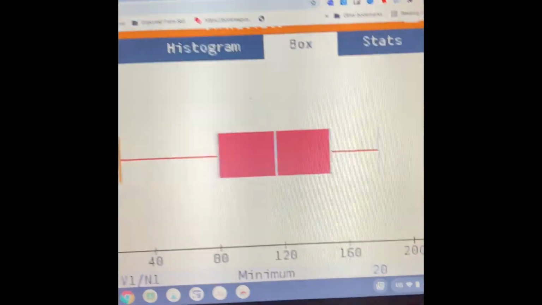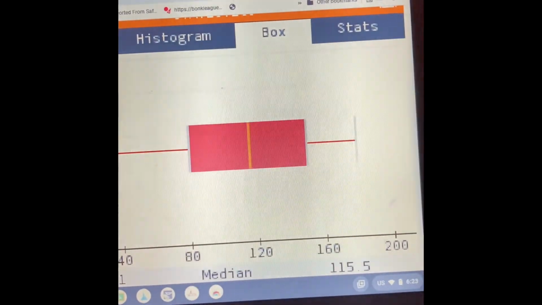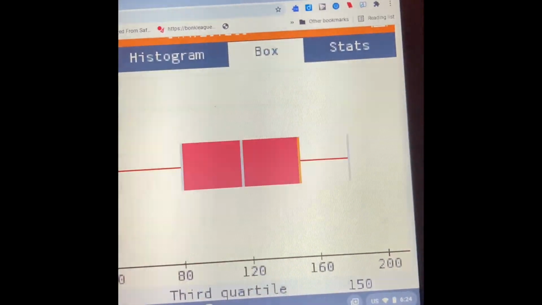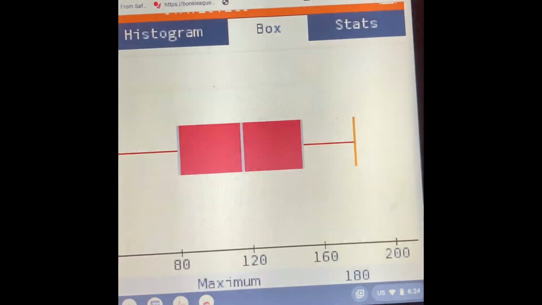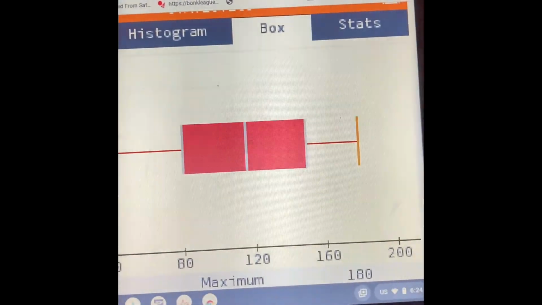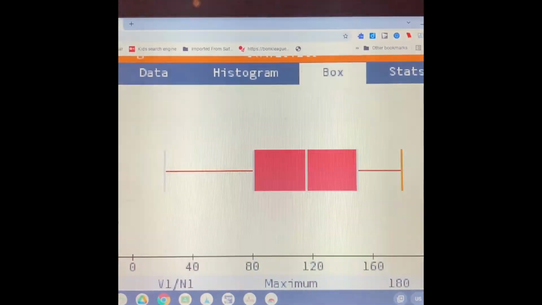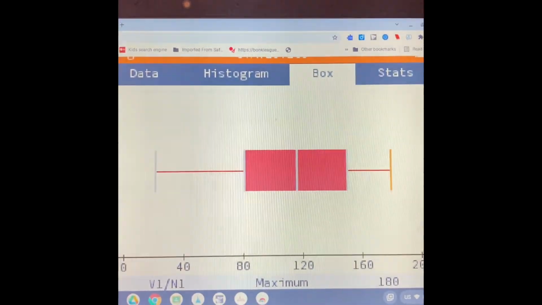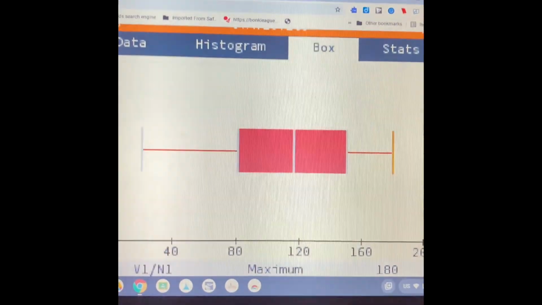So the minimum is 20, the first quartile is 80, the median is 115.5, the third quartile is 150, and the maximum is 180. And this is what a box and whisker plot looks like and how we can understand data and statistics from them. I hope this video has helped you.